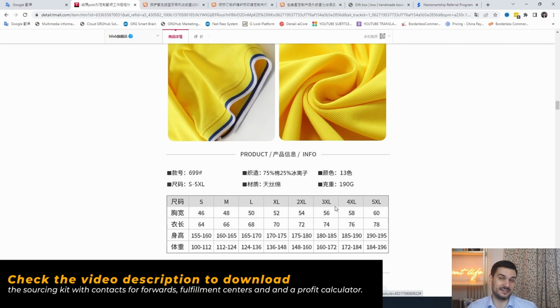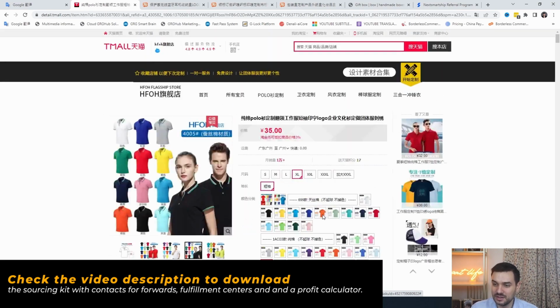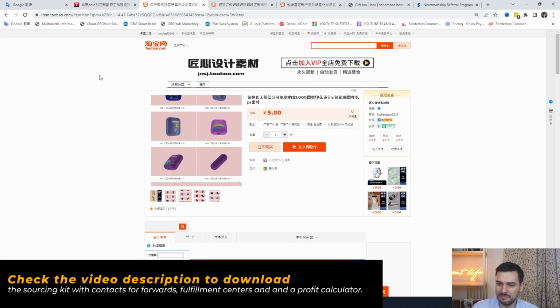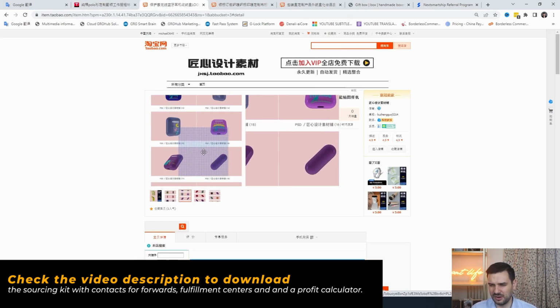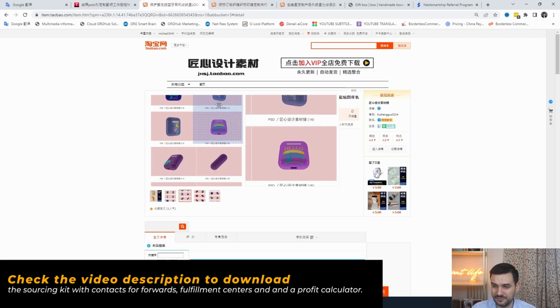For example, I'm a 3XL. Although I don't consider myself to be like obese or anything, I am a 3XL. So if you try to buy an M, which I am in the US, and you try an M in China, it won't fit you. So make sure you get the sizing right. So here's an example of a shirt company, but I also went through the due diligence to look for a custom logo wireless headphone company.